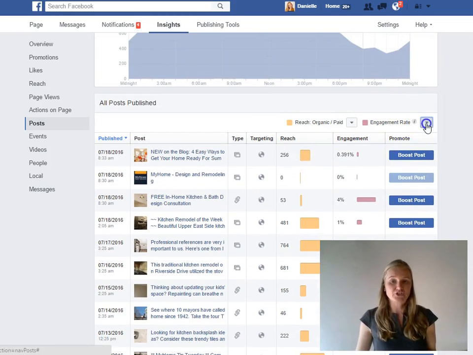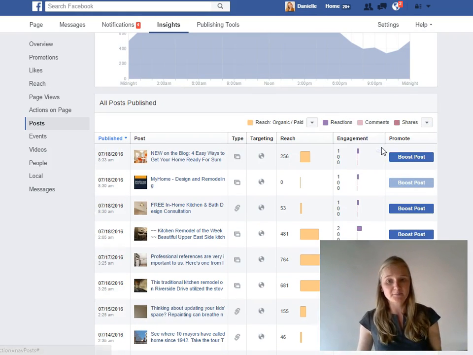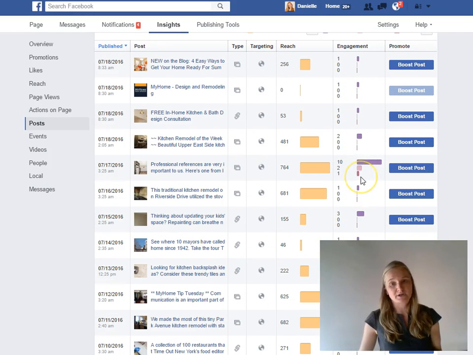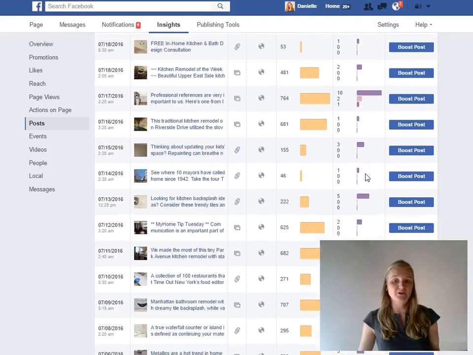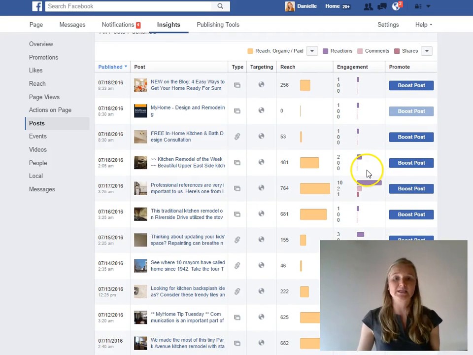The other thing I like to check is using the same drop-down menu. I like to go over to just reactions, comments, shares, and I can get an idea of the type of reactions or engagements people were performing with our page. This could be an easy way to find out your most shared post, your most commented on post, and whatnot.